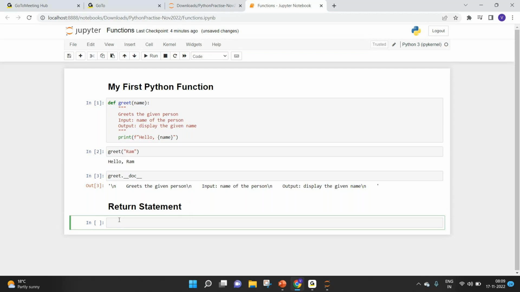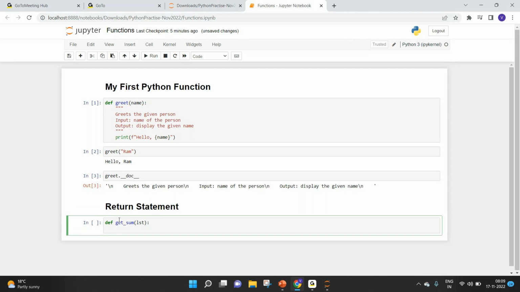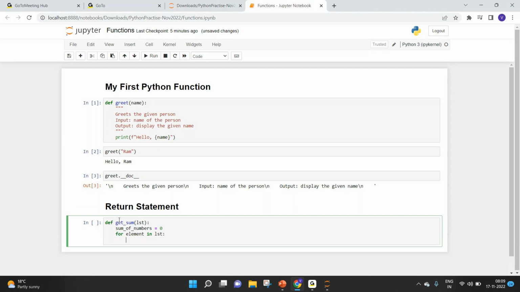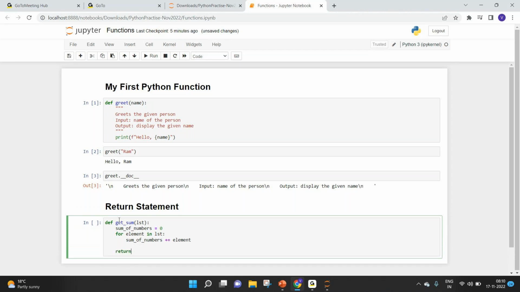So the problem statement is, suppose let's say that I want to find out the sum of the numbers in a given list and I want to return it. Let's say def get_sum. It takes a list as an input, and then I will say sum_of_numbers equal to 0, for element in lst, sum_of_numbers plus equal to element, taking each and every element, and then finally you can return this sum_of_numbers variable.